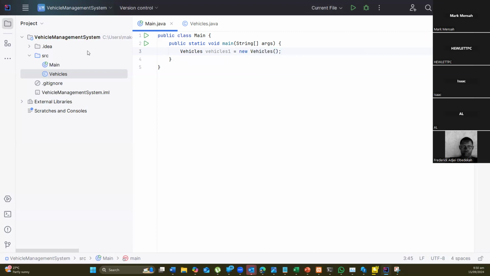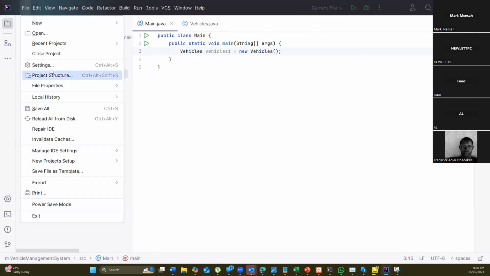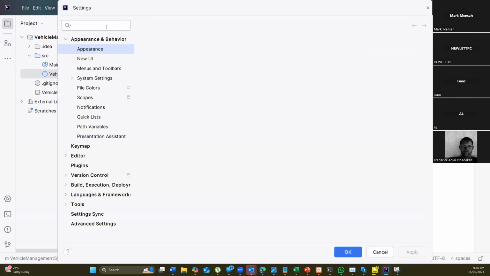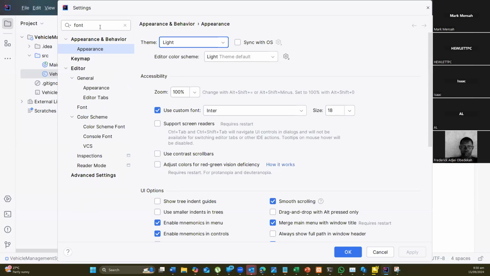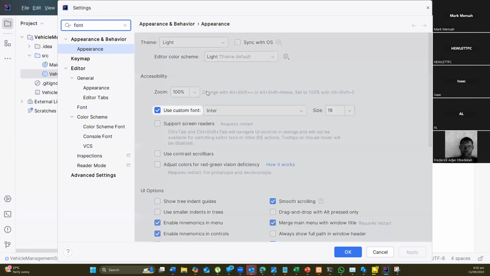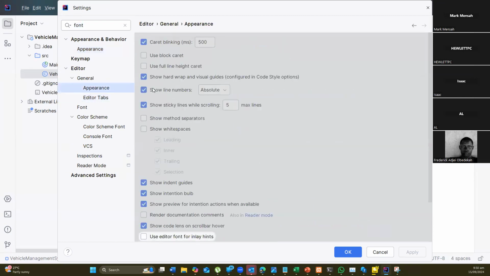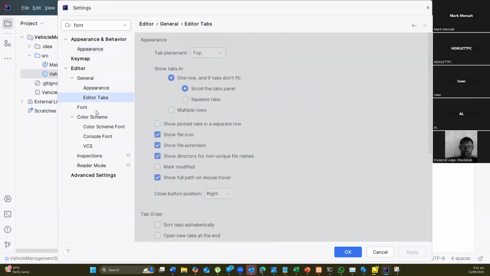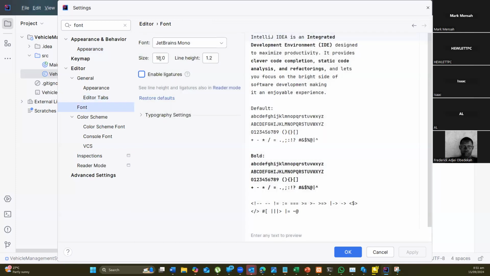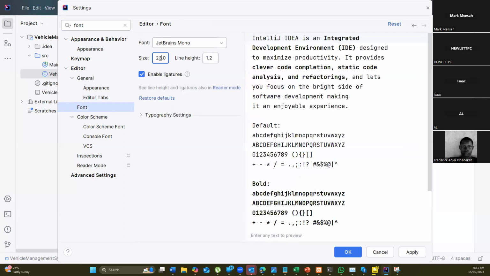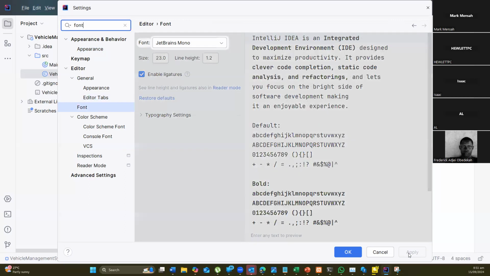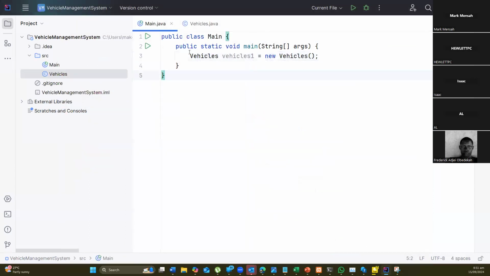The key point, let me see if I can make this bigger so that those of you out there can see a bit better. Appearance. Okay, so the font here, I'm going to make it 23. Apply it and press OK. Okay.